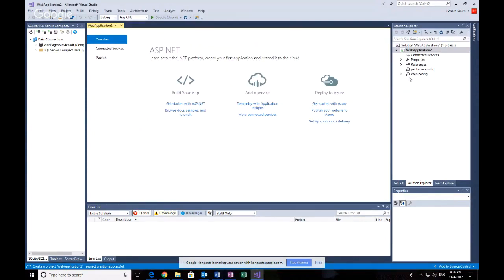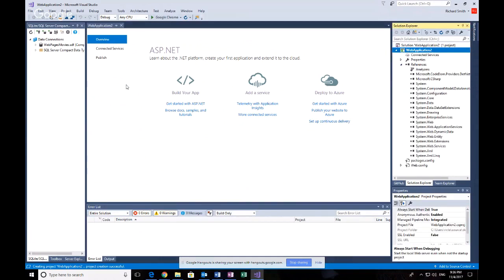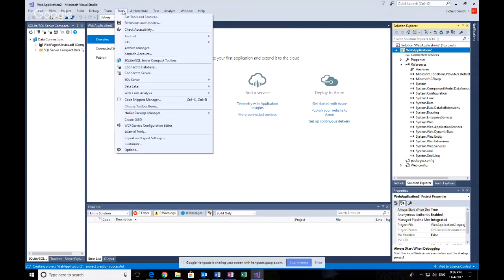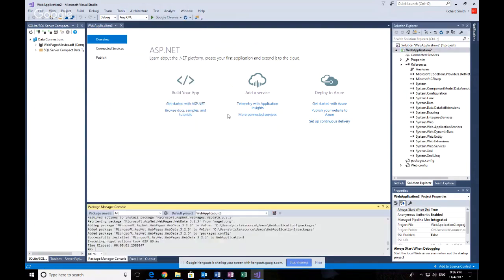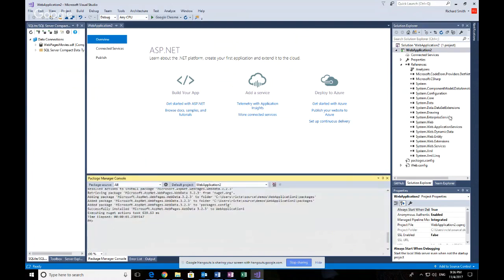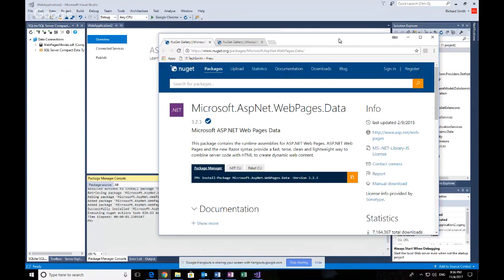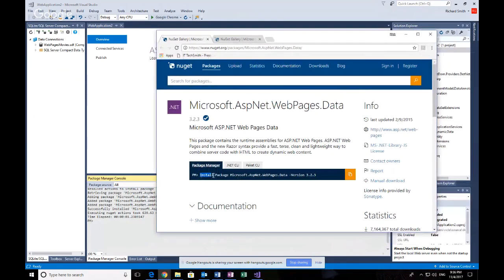All right, once your project is up and ready, you can see that in our references, we have no references to the WebMatrix DLLs. To add them, you want to open up NuGet. To do that, you go to Tools, NuGet Package Manager, and Package Manager Console. Then you'll have the package console down here. You can type this out, but I'm going to copy and paste it to save some time. And I usually leave off the version.